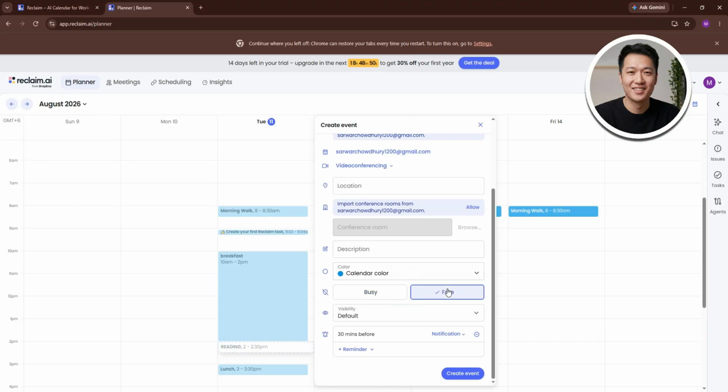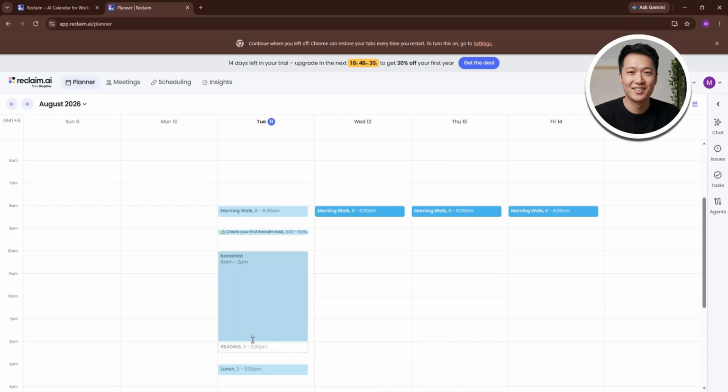After that, we also have this visibility section. You can choose to keep it public or private. Then we have this reminder option where you can choose when to get reminded for this task. You can also set it on custom. And here on the notification section, you can choose between notification or email on how you want to get notified. Then click on Create Task and it will be added onto the calendar just like this.